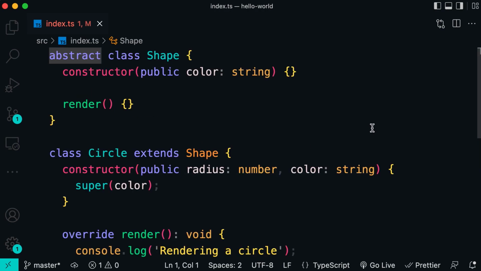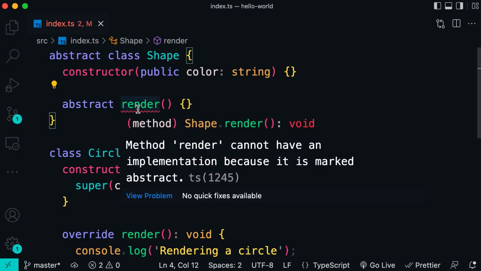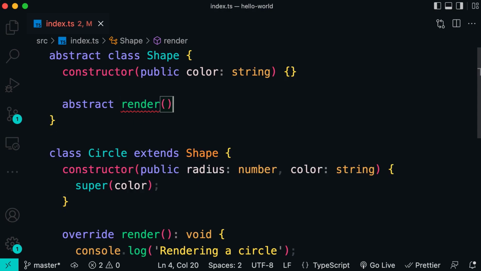Now, quite often in abstract classes, we have abstract methods. And these are methods that have no implementation. There's really no way for us to implement them, just like the render method here. So here we prefix the render method with abstract as well. Now we get a compilation error saying method render cannot have an implementation because it's marked abstract. So we have to remove the braces and terminate this line with a semicolon.